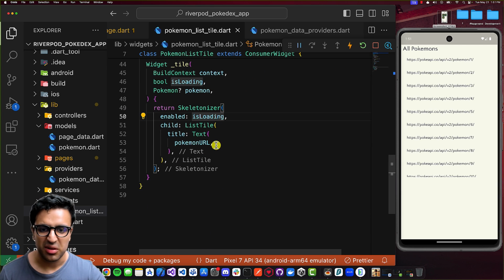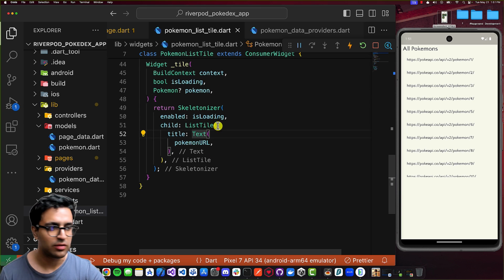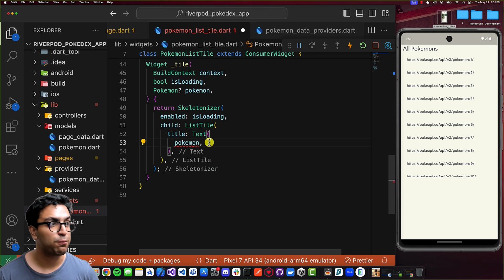So now what I have to do is add all of this information that I have gotten within this Pokemon variable that gets passed to us to this list tile. So let's do that. The first thing is the title. So let's update the title. Now the title is not going to show us our actual Pokemon URL. The title is going to depend upon whether we have a Pokemon or not.